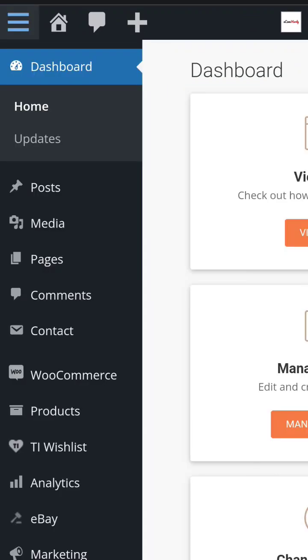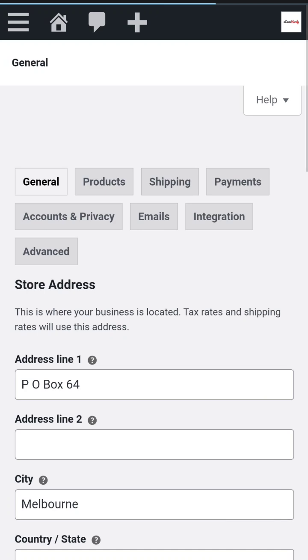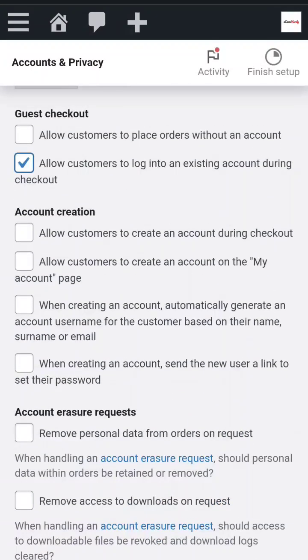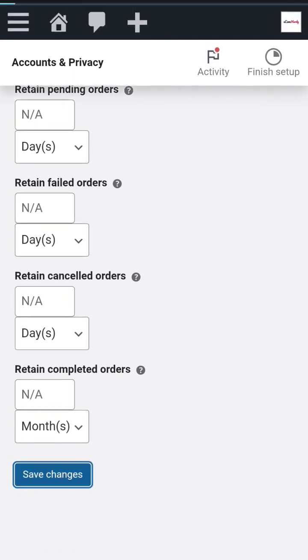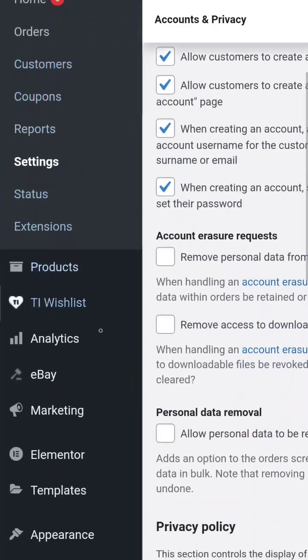Go to the WordPress admin panel, and under the WooCommerce settings, if you go to Accounts and Privacy, simply you have to tick this tick box, allow customers to create an account, and this other tick box. And then once you do that, make sure you save changes. Once the changes are saved, simply clear the cache and try again.